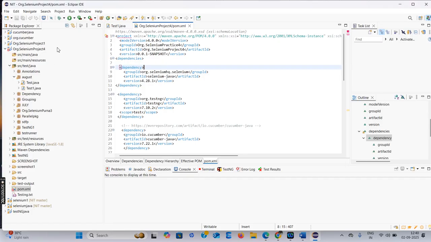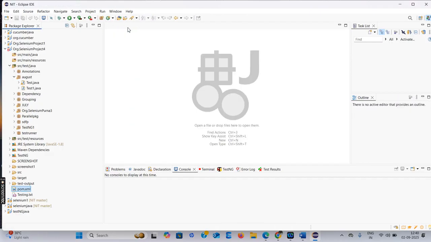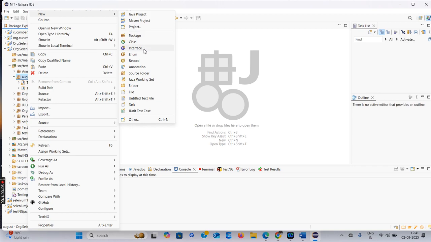Okay, so next topic. First of all, we can write one small code. You can see that one. I can write one small code, so is it executing or not? You can see that. In that project, I can create one new class.